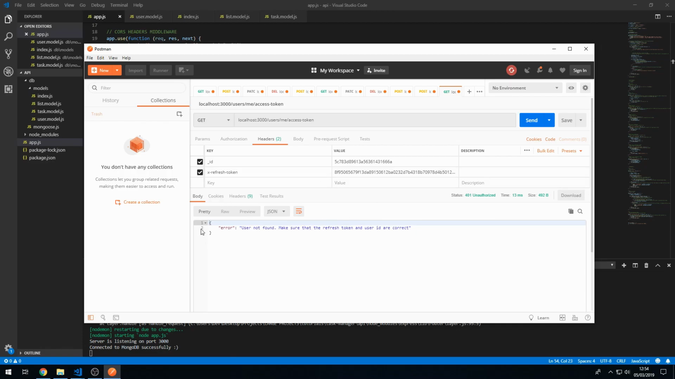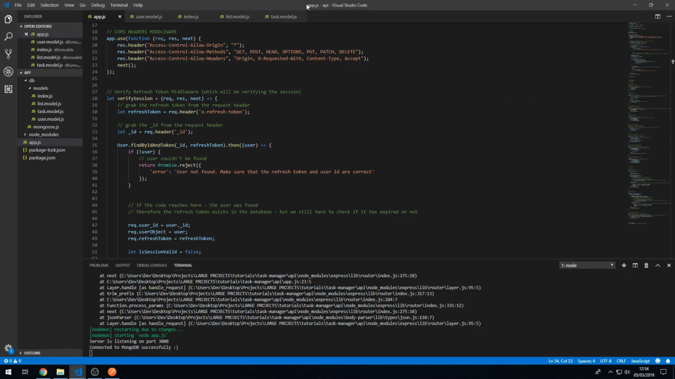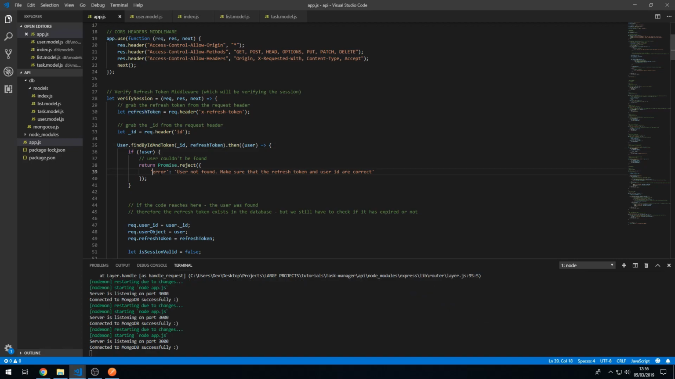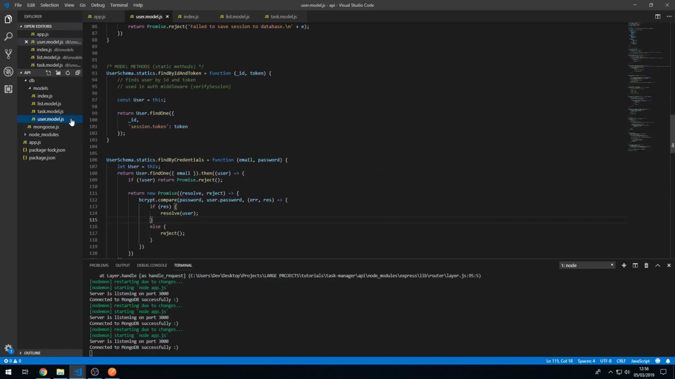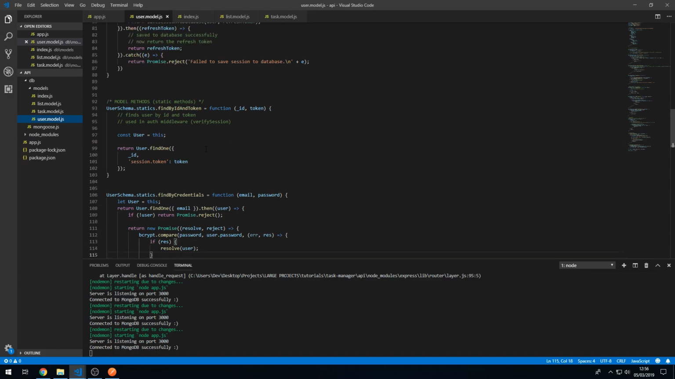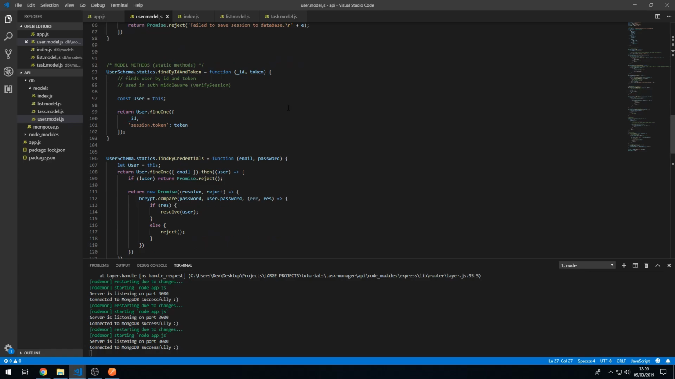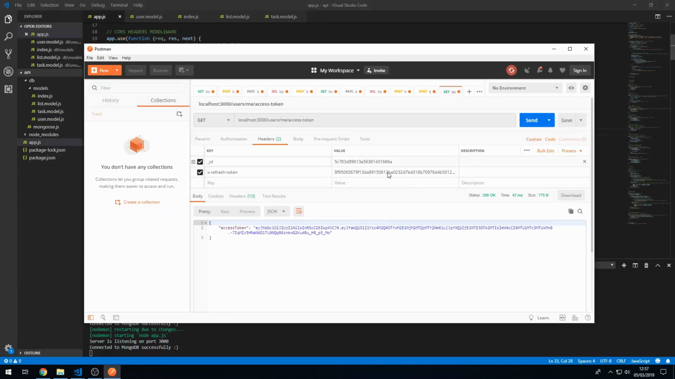Okay, so now we're getting a different error. Interesting. User not found. Make sure that the refresh token and user ID are correct. So that's here. A user can't be found with those values. So let's go to the model and see what's happening there. findByIdAndToken. We get the ID and the token. Oh, okay, so here we put session.token and not sessions.token. So that has to be sessions.token. Let's save this and try that again.